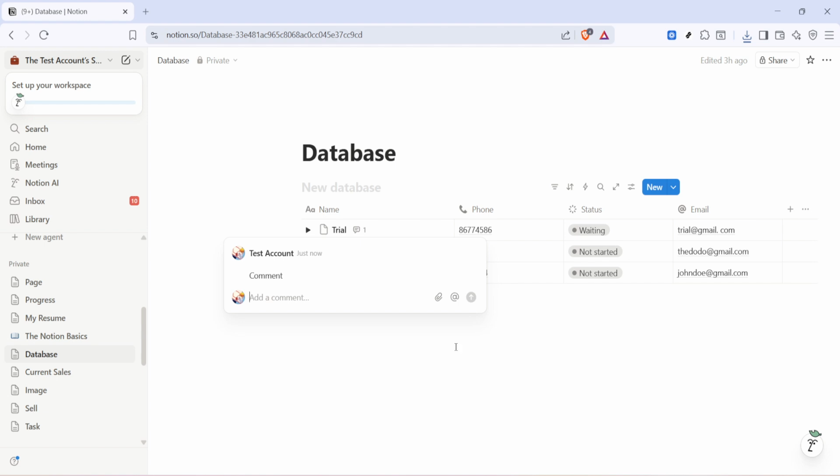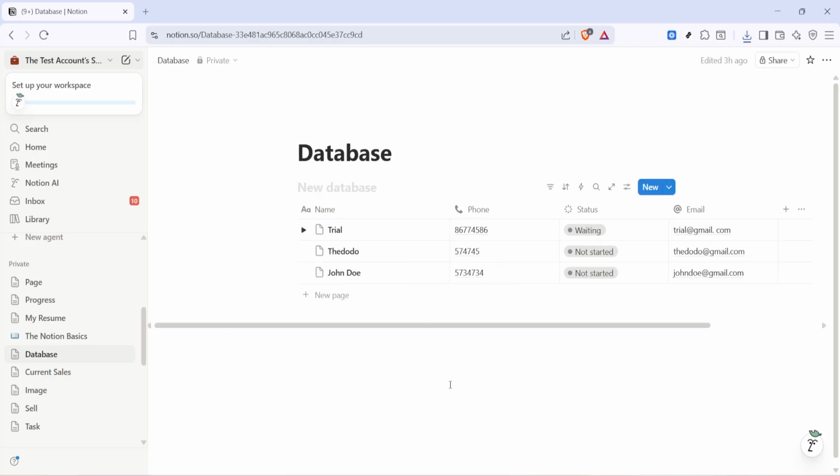Now, to hide the comment, click the resolve icon inside that thread. In Notion, resolving is the official way to remove a comment from the active view. The resolve control usually looks like a check mark or a button labeled resolve.